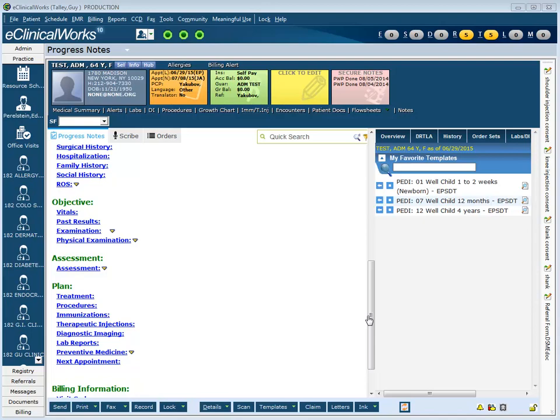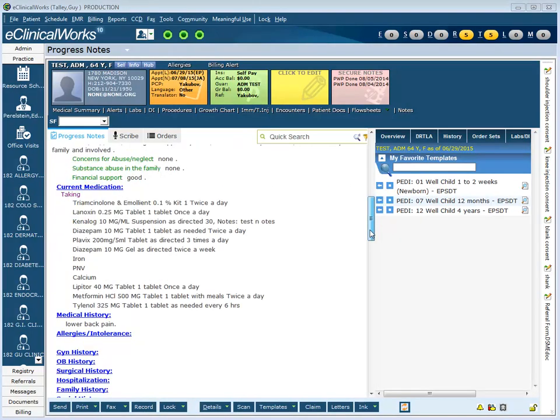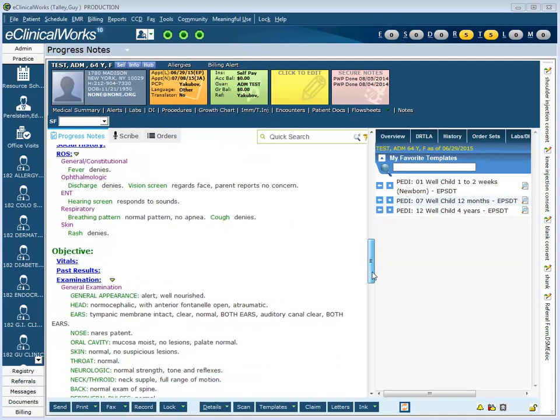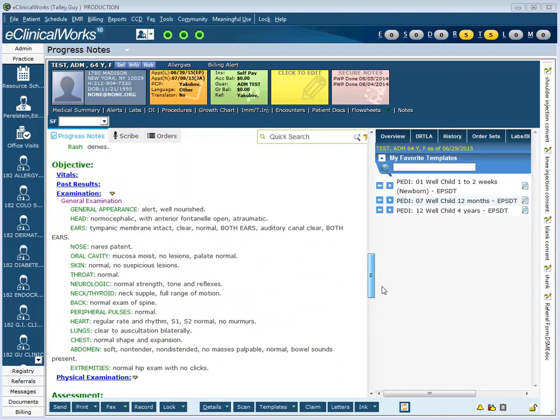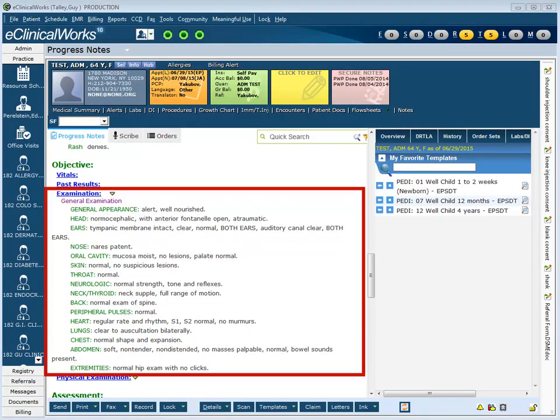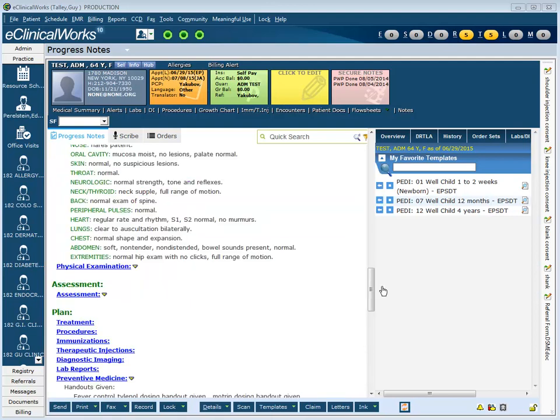To apply a template, simply click the left arrow next to the template name. Scrolling down, you will see that the note is now populated with observations specific to this template. These examination notes are from the Well Child template. In this case, you realize you have applied the wrong template. To remove these fields, you will apply a blank template.